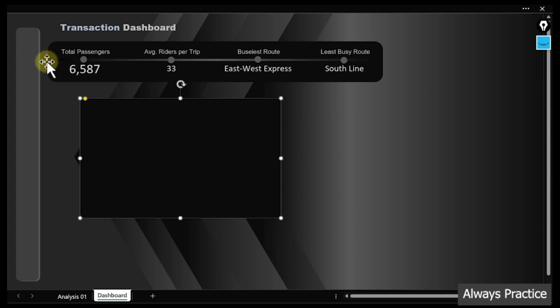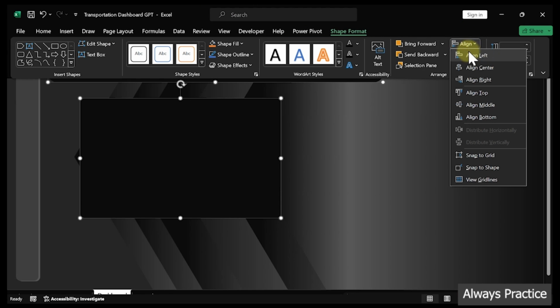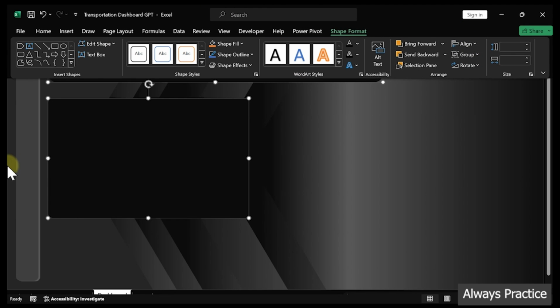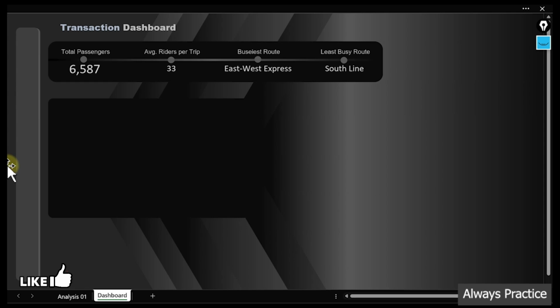What I'm going to do right now, because I want to maintain the same white space here, is hold my Control key to select this one, just the card, not the text I have on it. Go over to the top here, go to align, and align to the left. This is what you can do to make sure you create the equal justification you have here. So this looks great, but not too great.